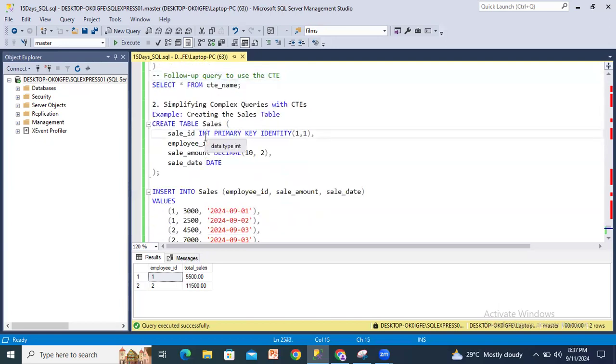For simplifying complex queries with CTEs, we have taken one scenario. Let's say we have a sales table and we want to calculate the total sales per employee, then filter only employees with sales above 5,000. Okay. So for this, I have considered this sales table.